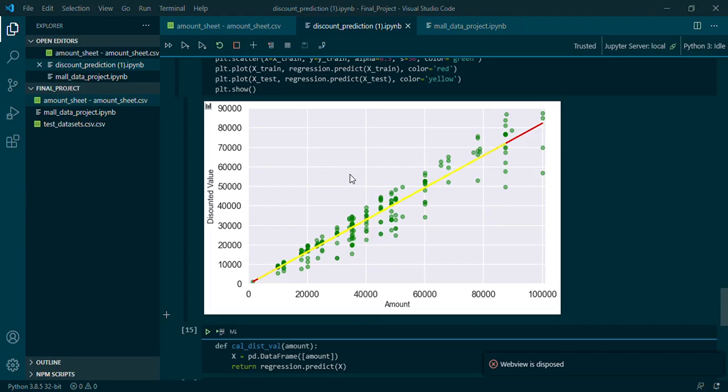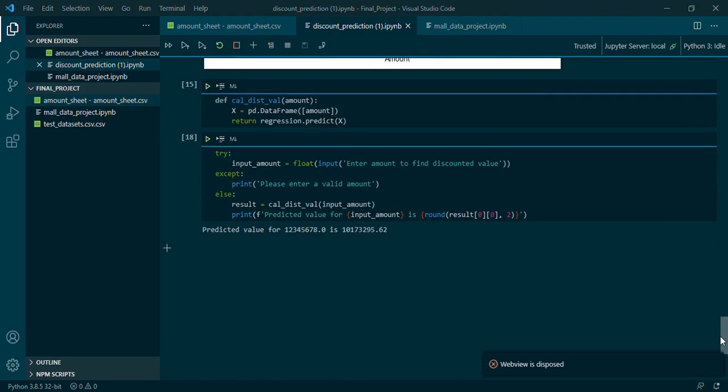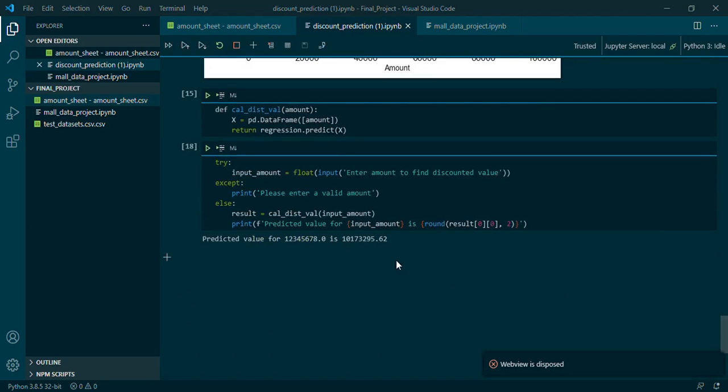We have so many colors already defined in that particular table, and here we give green color for bubbles. It shows the amount, and discounted value is here. So this is a difference between the amount and discounted value, and at last it will predict the value as an output, and it gives 95% accuracy.